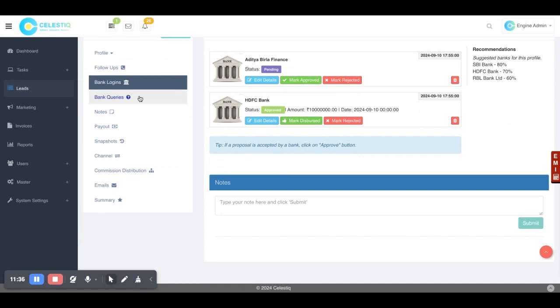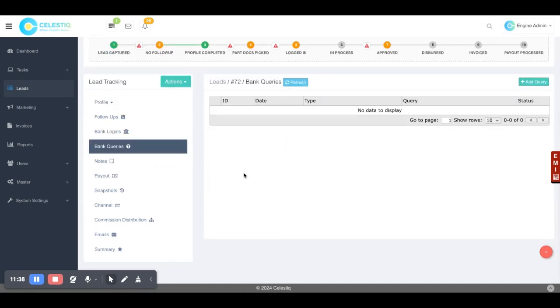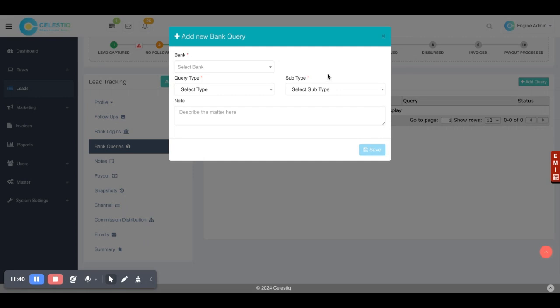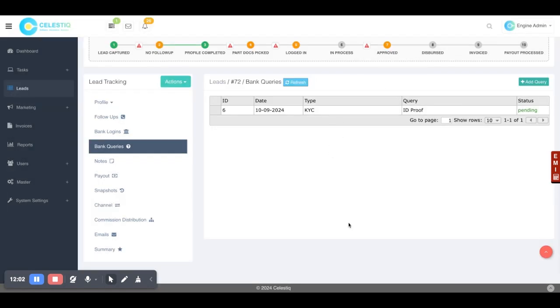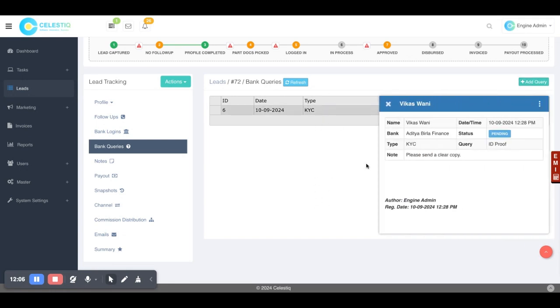Next, we can add the bank queries raised by the bank. So, for example, we have logged into Aditya Birla and they are not happy with the KYC. They're asking for a clear copy of our ID proof. We can mark that query over here. So, if there are multiple queries, those queries can be logged here and addressed from here.